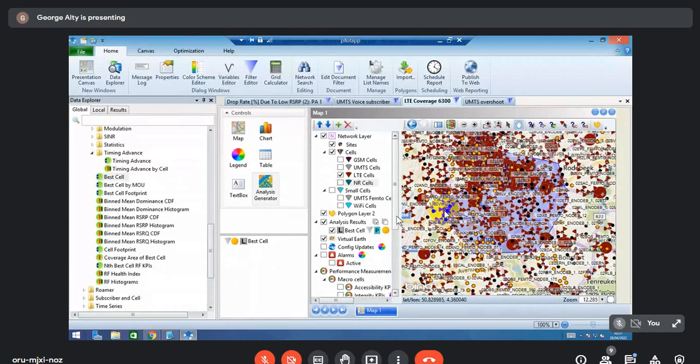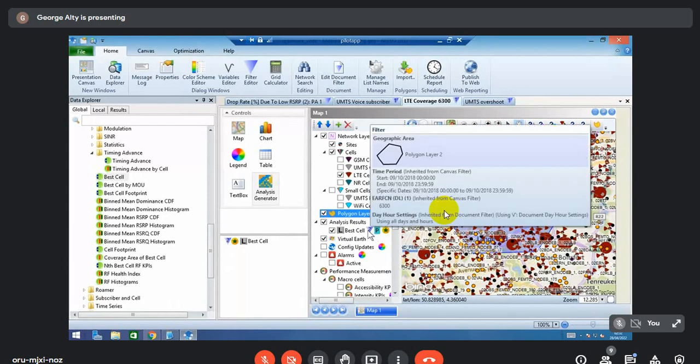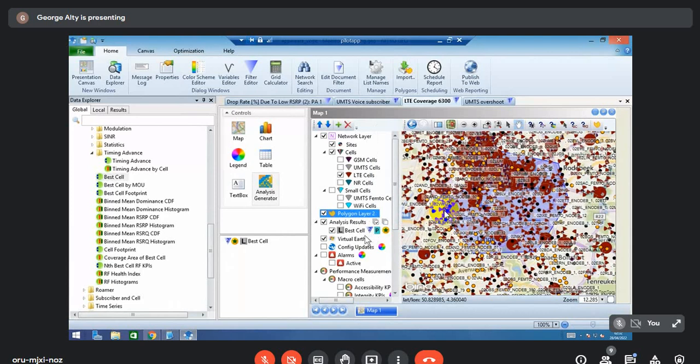So what I want you to do is to run, and I think it's in RF, run the nth best cell RF KPI. So drag that to the map. No. What I want you to do is to run the nth best cell RF KPIs. So you'll find that in the RF folder, which is on your left. Best cell. There we go.